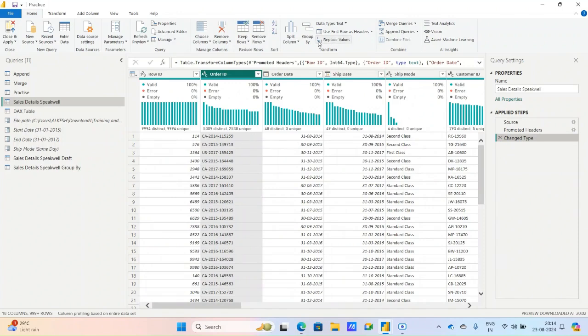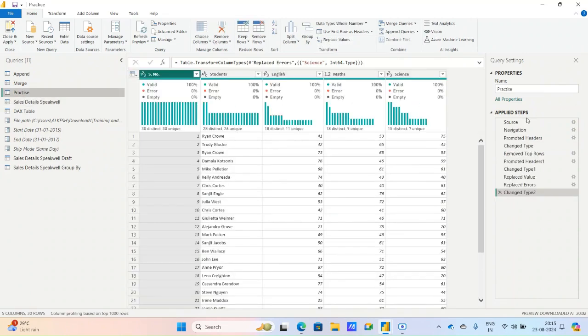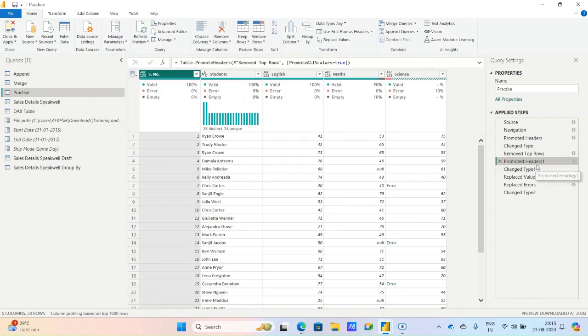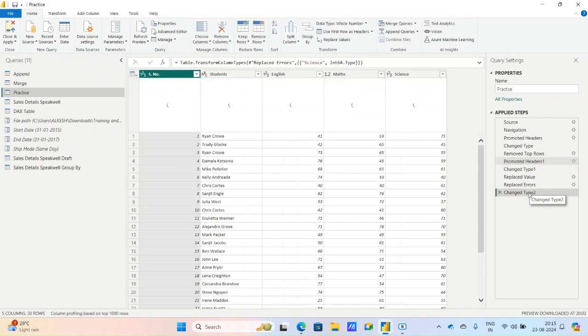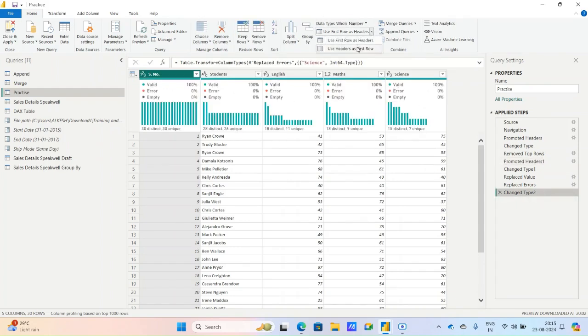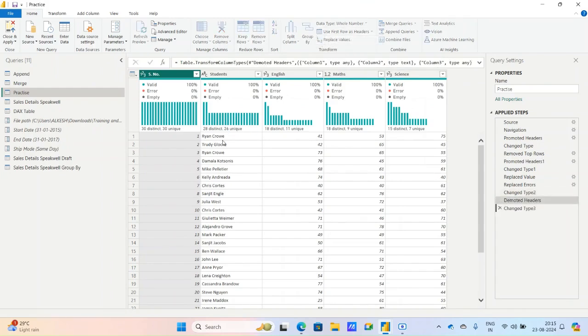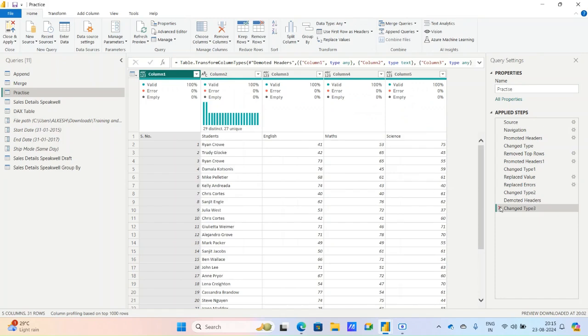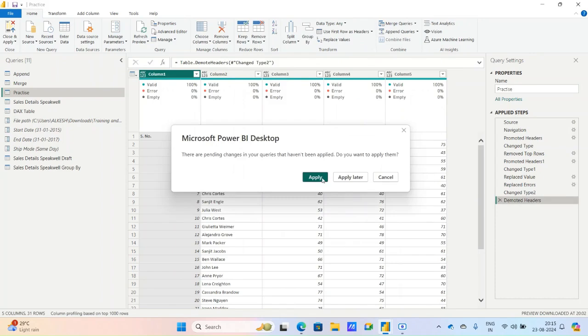Now we can go on to the first row as headers. We have seen it when we were doing this practice data, at that time we had used the promoted headers. So that is use first row as headers, and this is the vice versa: use headers as first row. Whatever headers are there, that will be put in the first row instead of that. Okay, fine.